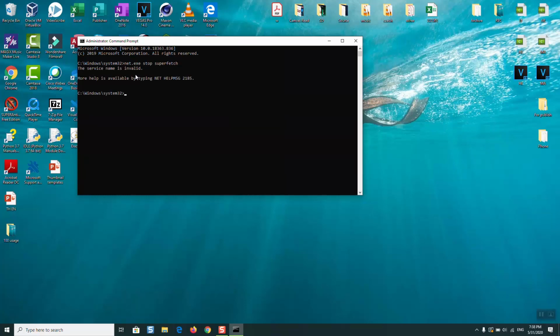It will show you net.exe stop superfish, the service has stopped, or it will show you an error saying the service name is invalid, more help is available, and so on. If it shows you the second option, the error, I will show you how you can fix it. If it shows you that it has stopped, that's what you wanted.